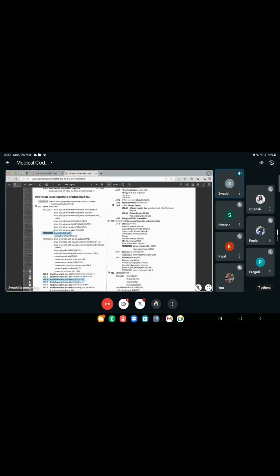So this is Excludes1. You can remember it as not coded here. Okay, the two codes, whatever is mentioned under Excludes1 and the category wherever you are seeing it, those two codes cannot be coded at the same time.